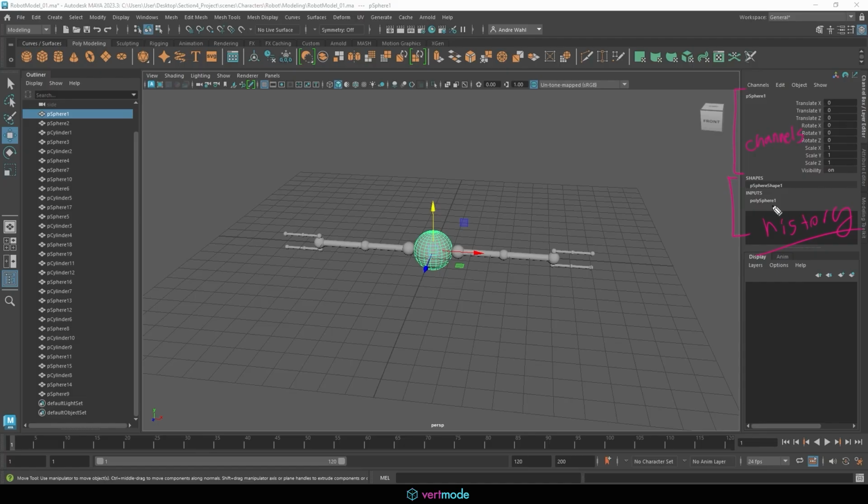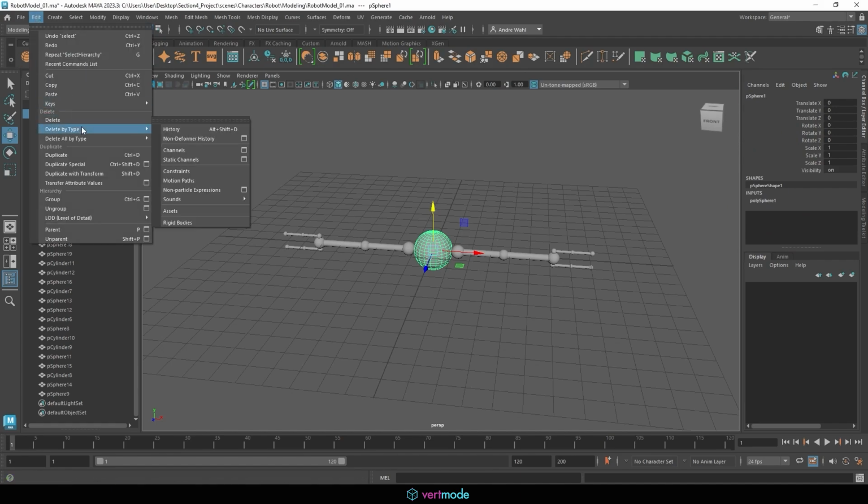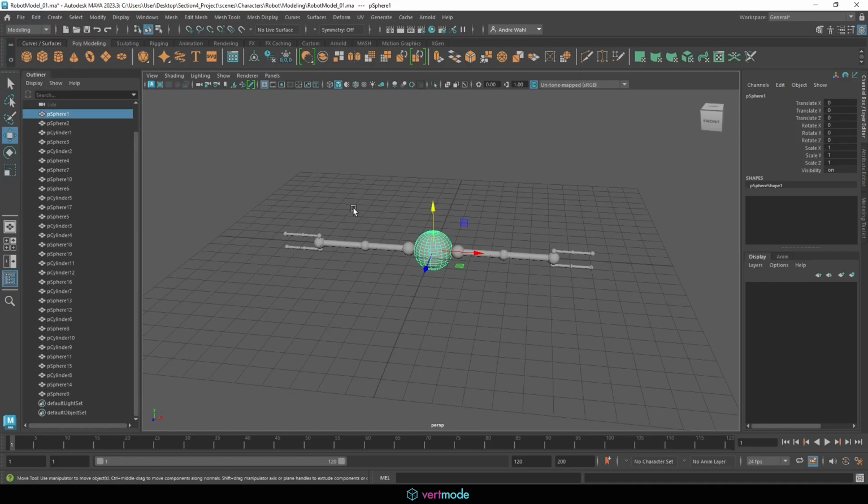Other software does a bit better with history, but Maya, not so much. So we generally want to clear this out. Now, the way we do that is we select that object and then come up here to our edit menu, delete by type, and we can select history. And when I do this, you'll see that that input disappears. So we lose that polysphere input.